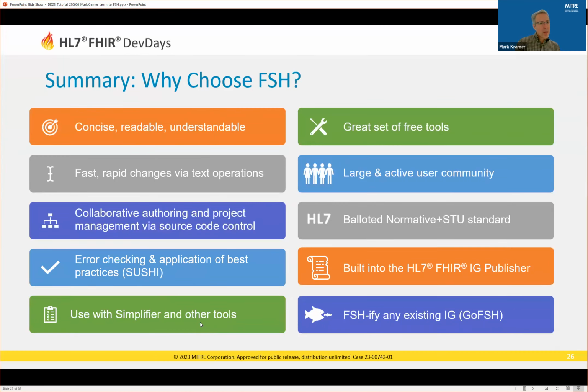So why should you use Fish to create your IGs? It is short. It's concise, readable, and understandable. It comes with a great set of free tools. You can very rapidly make changes. It's just a highly productive environment. It's got a very large active community. You can collaborate and do version control in GitHub.